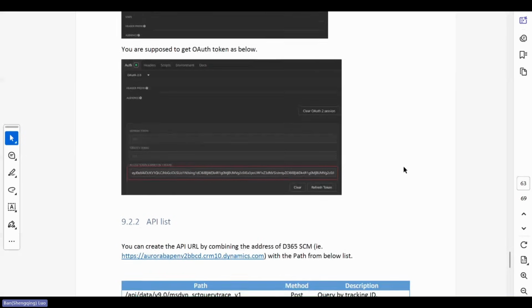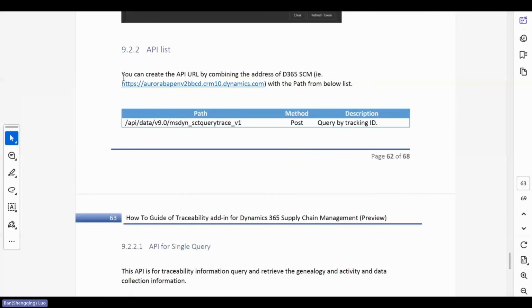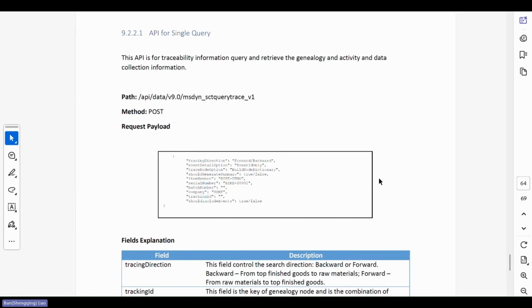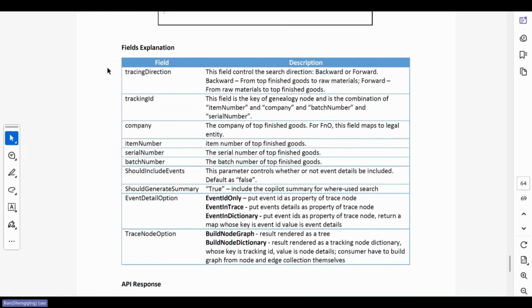Then next, in the next part, we will give you the API list we support. For now, we are just using the query tracing for demo purposes. Later we will also release the event post, so by that you can create the information and event in traceability. Here we also give you the detail of the request payload and the field explanation.